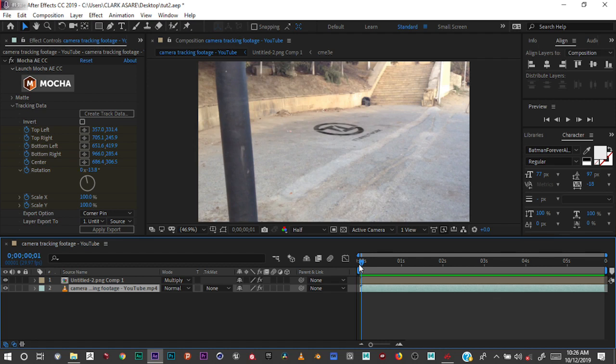Actually, we have two versions. We have Mocha Pro, which is the flagship of Mocha, which has a lot of features like remove, stabilize, and a whole lot of stuff packed into it, using the VFX and the award-winning Mocha technology they do. But well, this is what we're going to do.